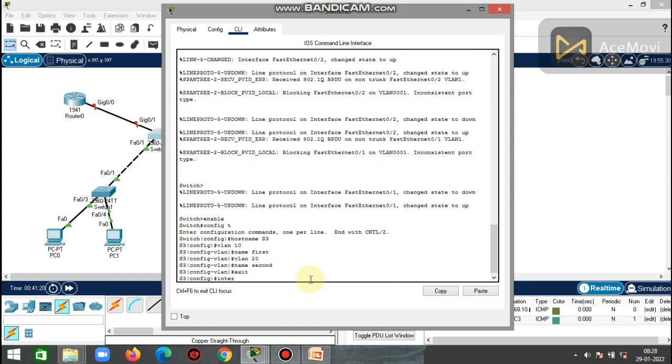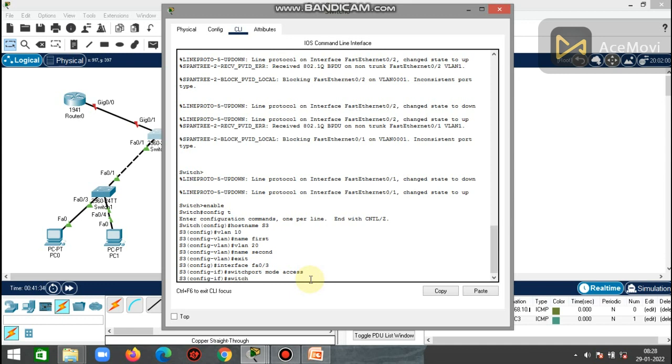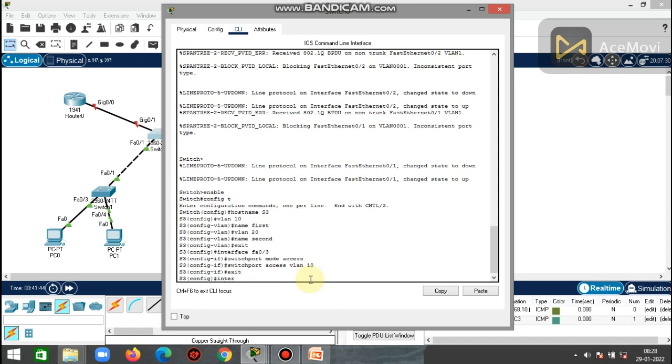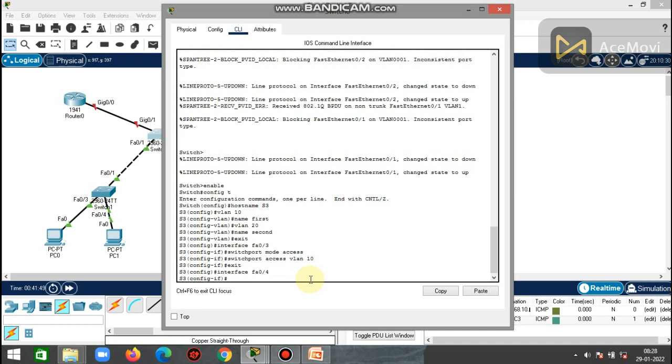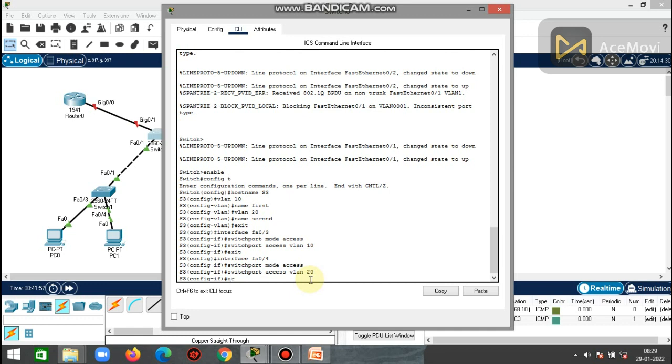Now for the interface FA0/3, switchport mode access, switchport access VLAN 10. We'll exit this now. Next we'll move to the interface FA0/4, right? Now we'll move to switchport mode access, VLAN 20, and we'll exit this interface.